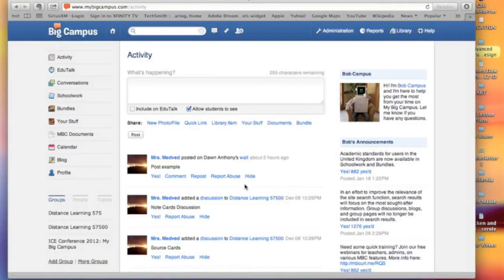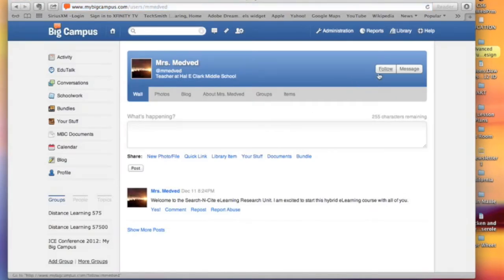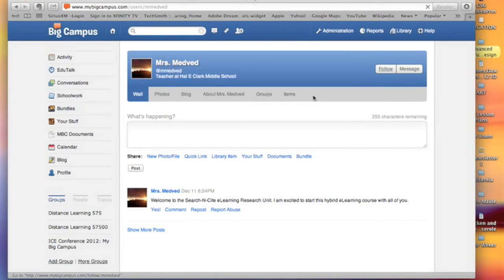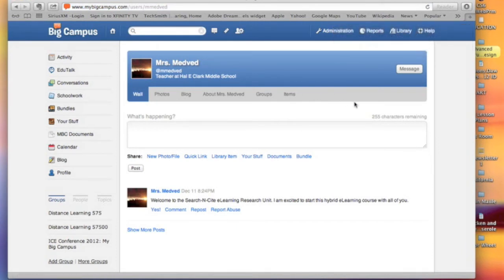Now back to following people or people you want to follow. What you can do is, I want to see everything she is doing, so I can just click on her account, and up here in the upper right corner is the follow button. So I can click on follow, and now all her activities will be posted in my activity feed once she approves me.